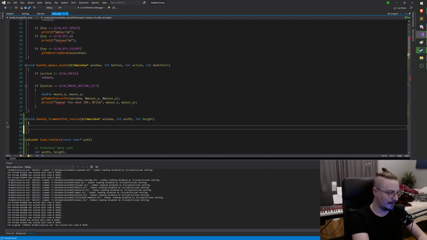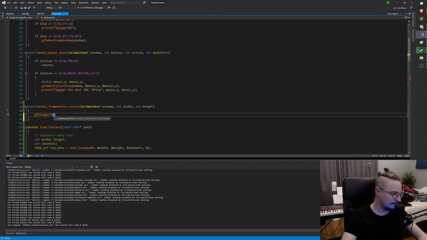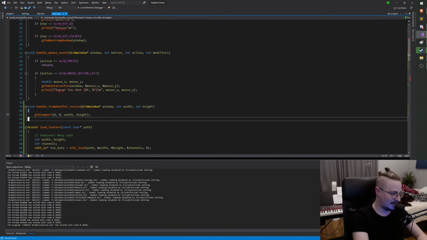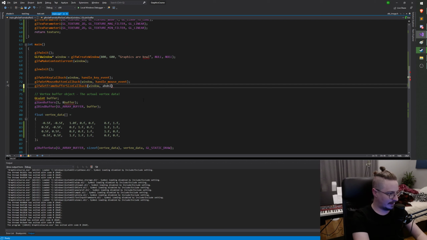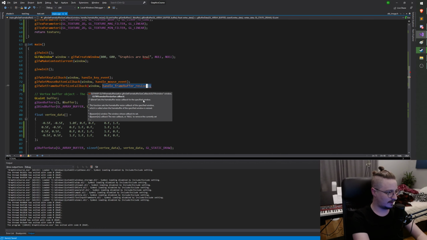So in here, we will just call GL viewport. We'll update the OpenGL viewport to be the new size of the actual screen. X and Y, we don't care about. We don't want to position the viewport anywhere. We want it to cover the whole screen. So for X and Y, I'm just going to type 0. And then width and height is just going to be the width and height of the frame buffer. That's just going to be it. So let's handle frame buffer resize. No, I don't want to call it. I just want to pass it in.